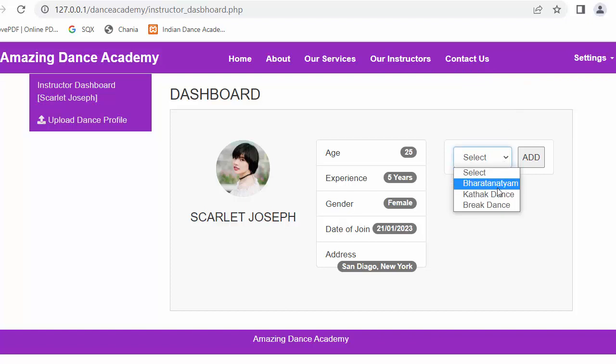I will click on this drop down and select Bharatanatyam. Now this instructor Scarlett Joseph wants to add Bharatanatyam into their profile. When I click on this add, you can see Bharatanatyam started displaying here inside the profile. Now I want to add Kathak dance. Okay, now Kathak dance also started displaying. So this is how we can develop this feature of allowing an instructor to upload their skills into their profile.